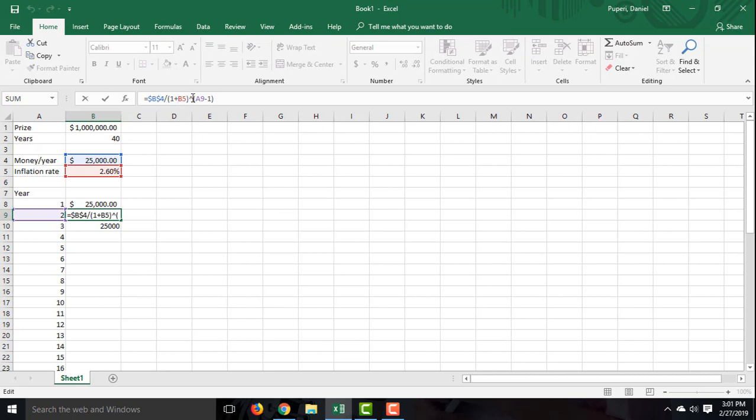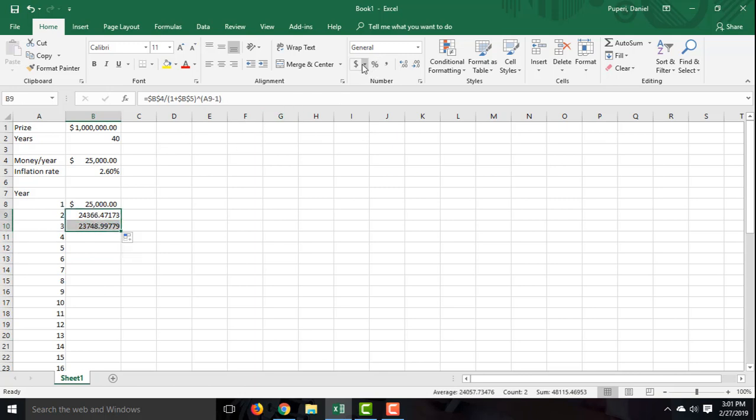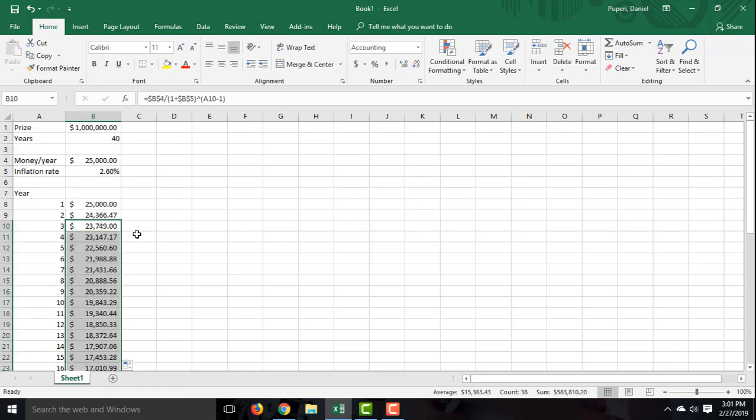The inflation rate needs to stay constant as well. So it's all right if you make mistakes, is the lesson here. So we drag it down. Okay, and now that is A10 minus 1, so it's going to the power of 2. So that's what we want. I'm going to also make those dollars. You don't have to do that. It just makes it look a little prettier. So we go down.